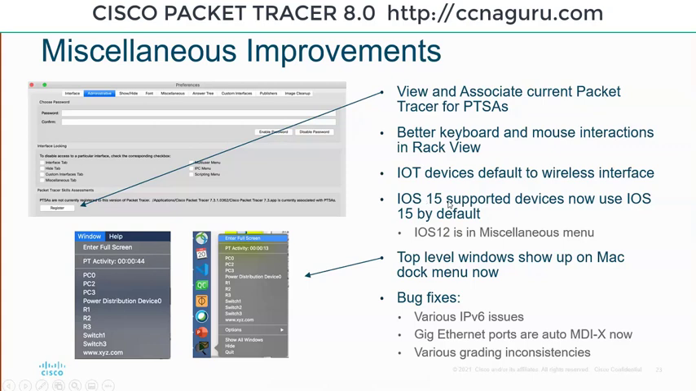All right, so iOS 15 is now more default iOS in Packet Tracer, specifically regarding the 2960 switch. The 2960 switch you will grab from the switches category of the devices on the device selection board will now come with iOS 15 by default. A version of the 2960 switch with iOS 12 is still available under the miscellaneous menu in the same area of the device selection box.